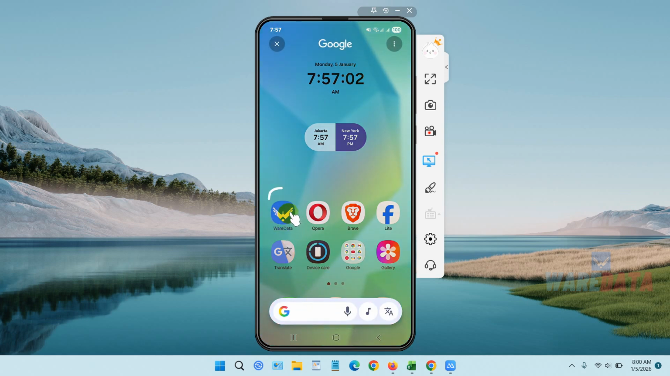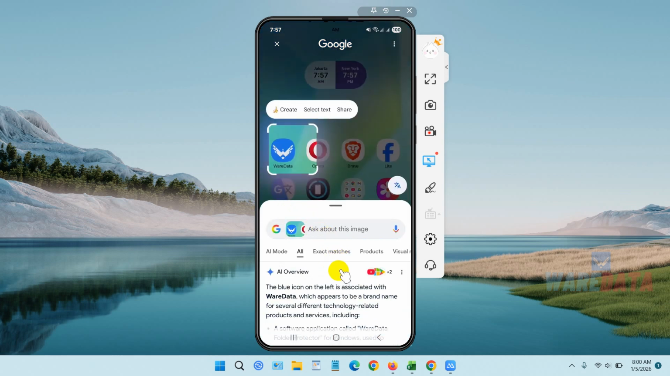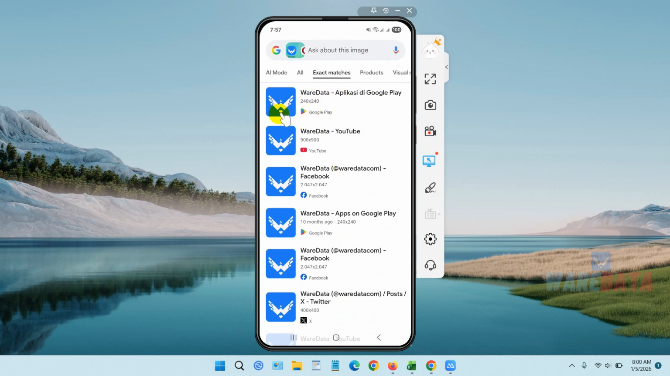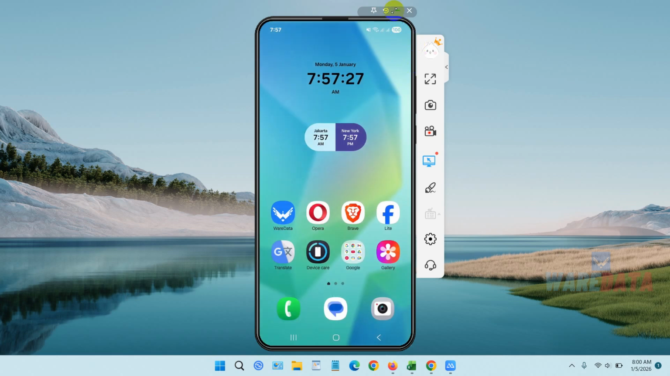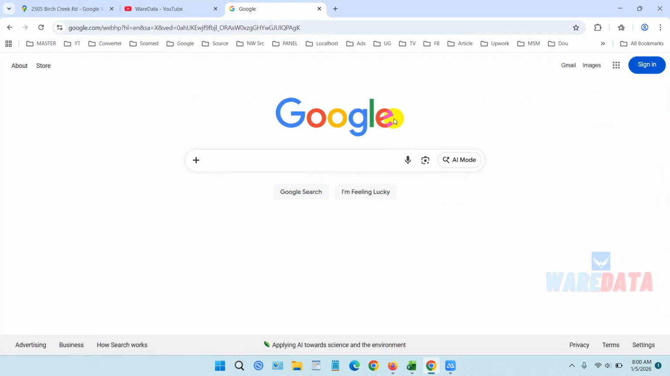Okay, I circle this, and you can see we can select exact match. You can see now the data appears here for the image. Here, if you're using the smartphone, or if you are using a PC, just minimize and then go back to the Google web browser. It's very easy if you are using the PC.